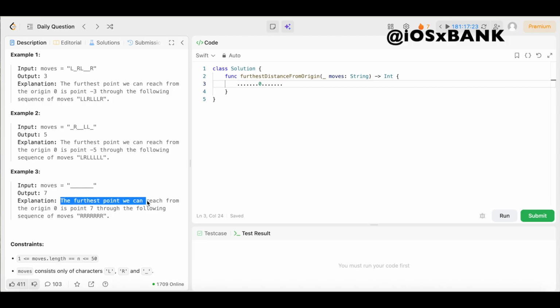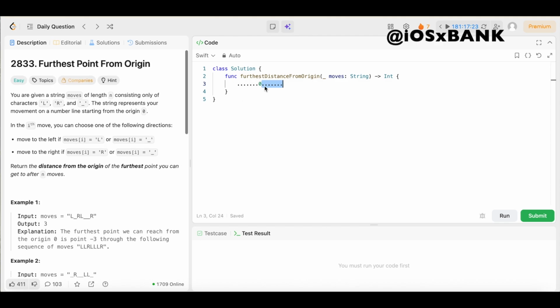It says the furthest point we can reach from the origin 0 is 7 through the following sequence of moves: R, R, R, R, R, R, R, boom. And after that, the output is 7 because we went to the right 7 times. 1, 2, 3, 4, 5, 6, 7. Boom. And then we're way out there at 7, y'all. So I hope that makes sense to y'all. And now that we understand the question, let's get into the fun part, the actual solution.